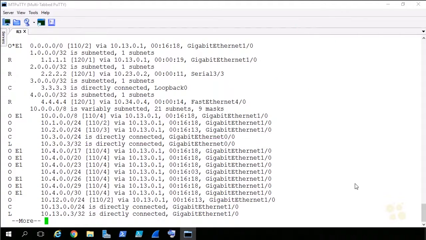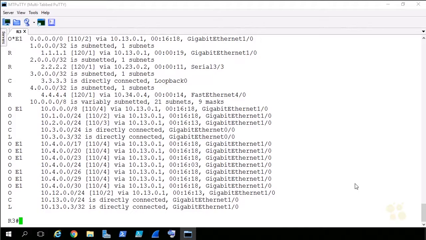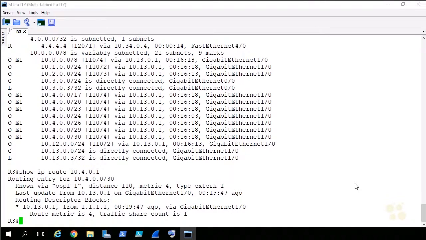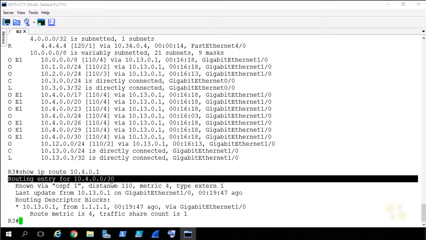So let's do it. I'm going to hit a key other than space or enter to stop the scrolling, and we'll do a show IP route for 10.4.0.1 and press enter, and survey says, look at that right there. The route entry for 10.4.0 with a 30-bit mask, because it's the longest match, boom, it's the winner. Fantastic.